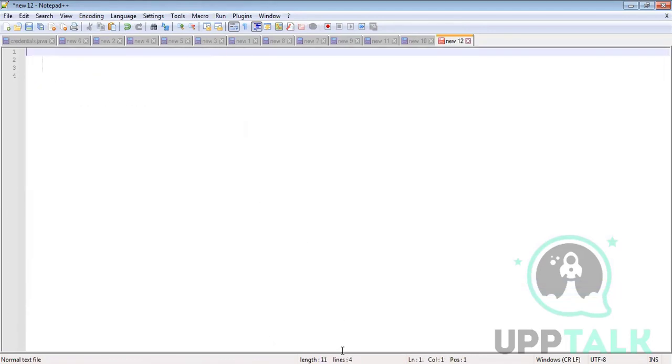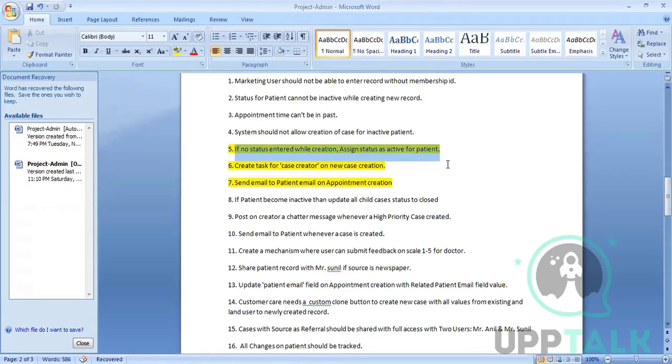So let's start with our first scenario, that is on field update. So very simple. Let's open our project. There is a fifth requirement here. If no status entered while creation, assign status as active for patient. So I am creating a patient record and I somehow forget to populate status. So what I want is that automatically workflow should set the value of status as active.